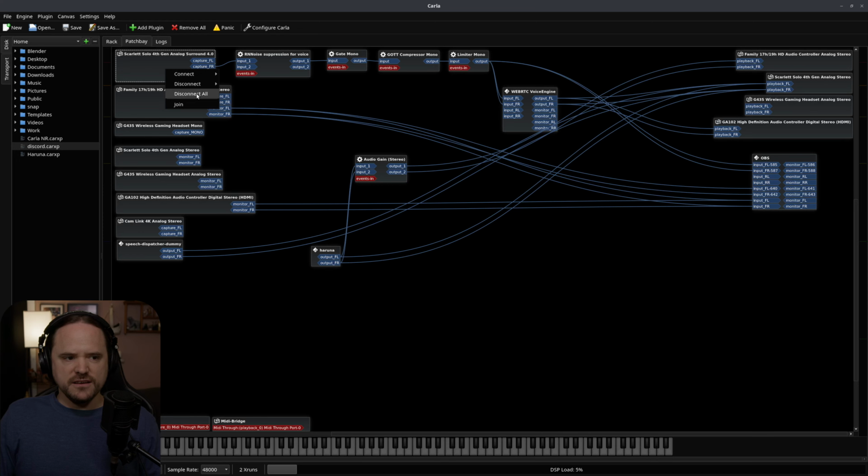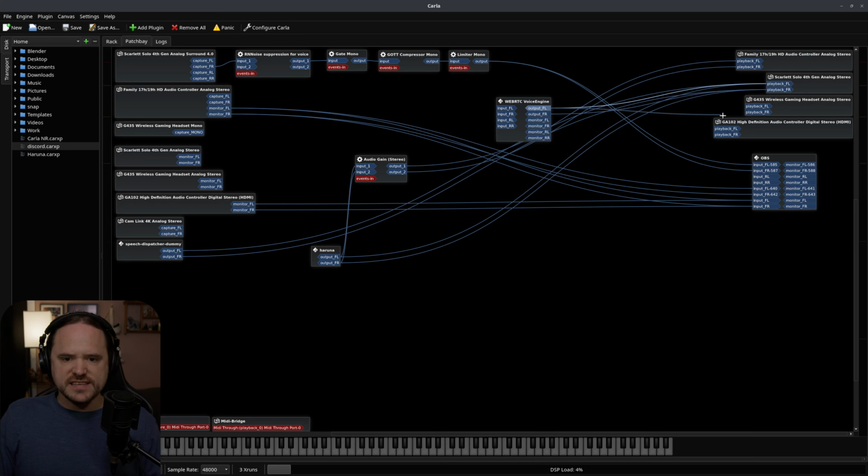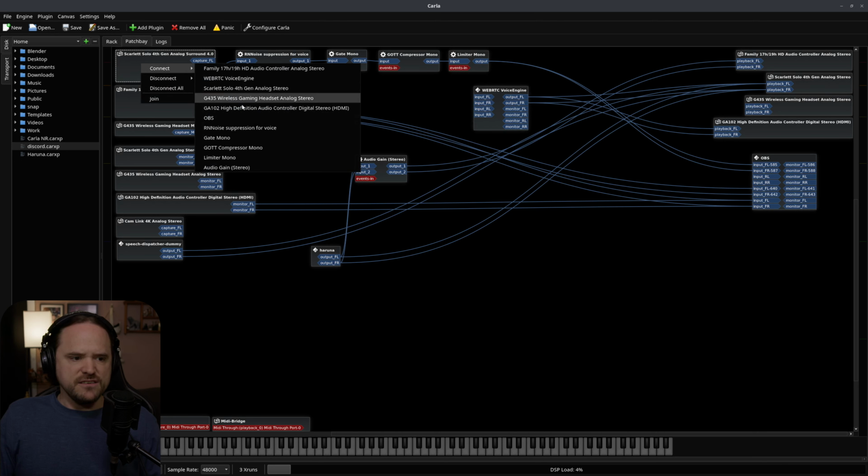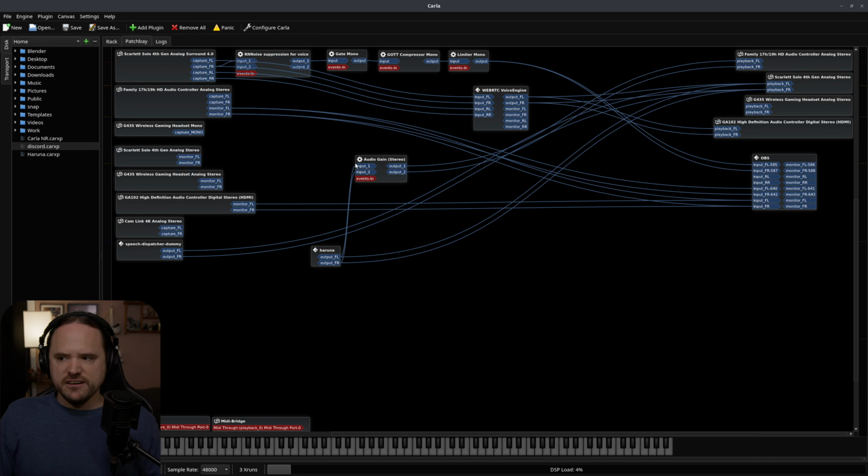All right, hold on. What I want to do is disconnect this here. I just disconnected all of it. Doesn't really matter, I'm not going to be using it, but for posterity's sake, I'm putting everything back to where it was. And now what I'm going to do is go here, connect, and have this connect to the WebRTC. All right, so this is where it starts. I'm going to bring up the Discord audio preset.